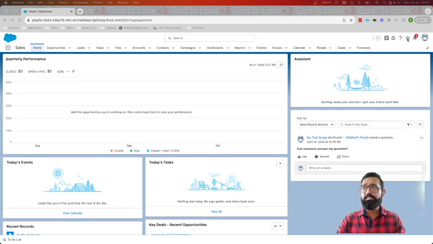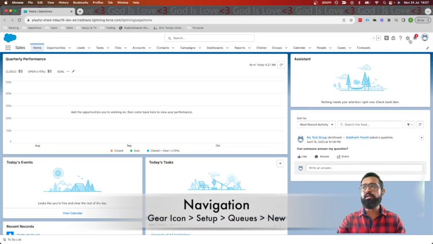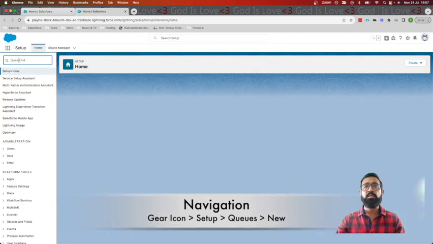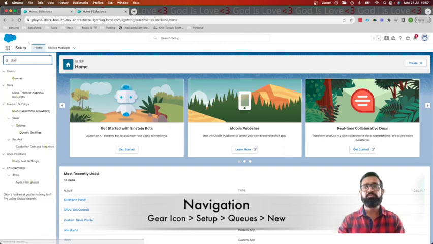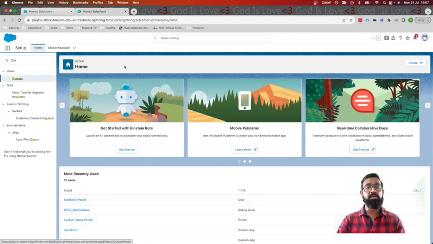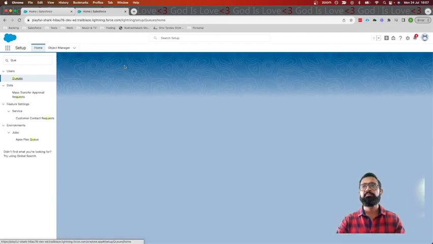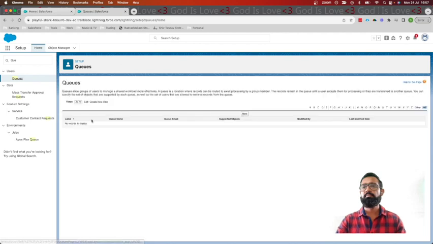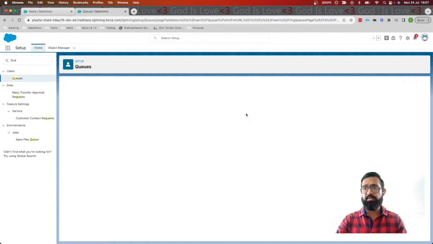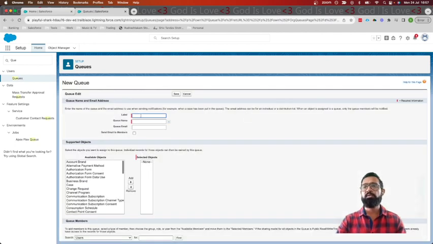So after logging in Salesforce, at top right corner, click on the gear icon and hit setup. In quick find, search for queue and click on queues. Click on the new button to create a new queue.